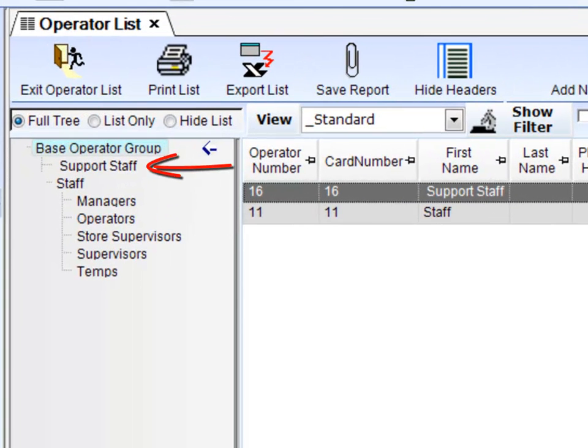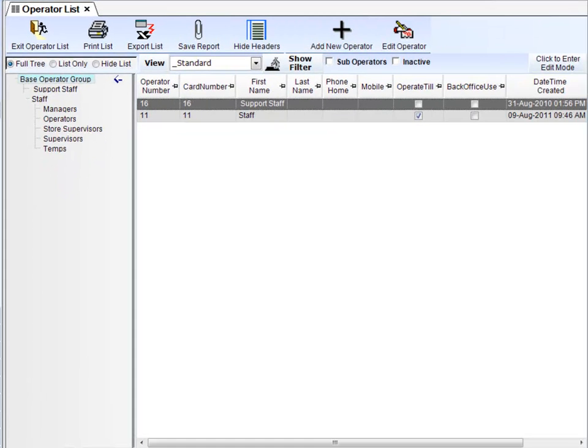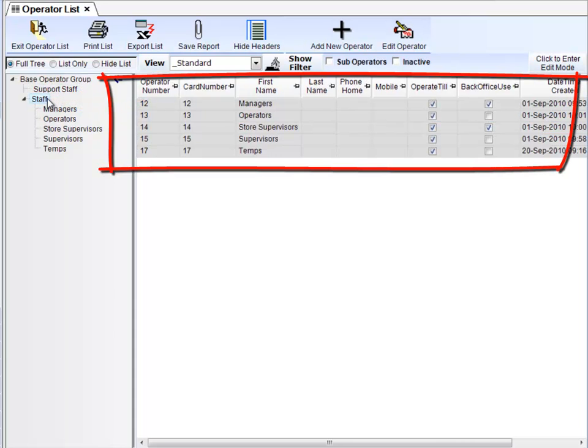Firstly, you'll see underneath here we have a support staff group. And then under that there is a staff group, and the staff group has a few subgroups underneath it. An important concept is that a group can only either have subgroups or it can have items within that group, the items being operators, products, or accounts. So let's have a look at this. If I highlight the support staff group, you'll see on the right there are two operators. Whereas if I highlight the staff group, you'll see that there are subgroups under it.